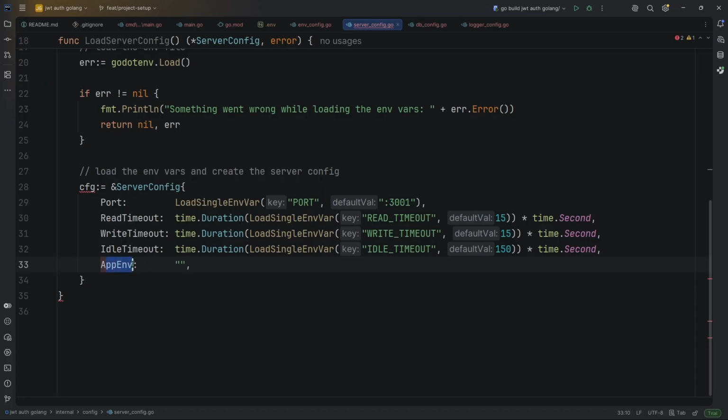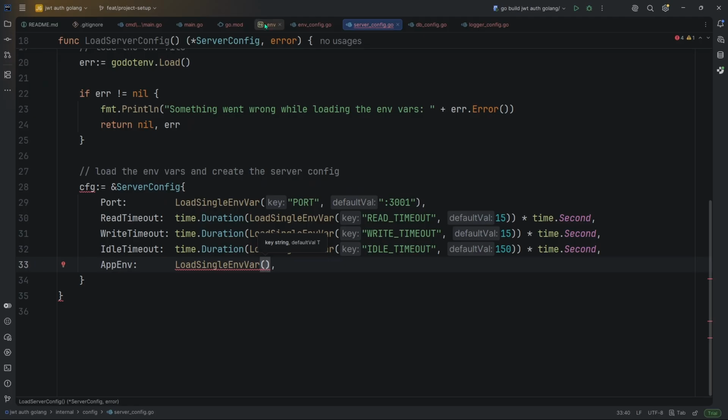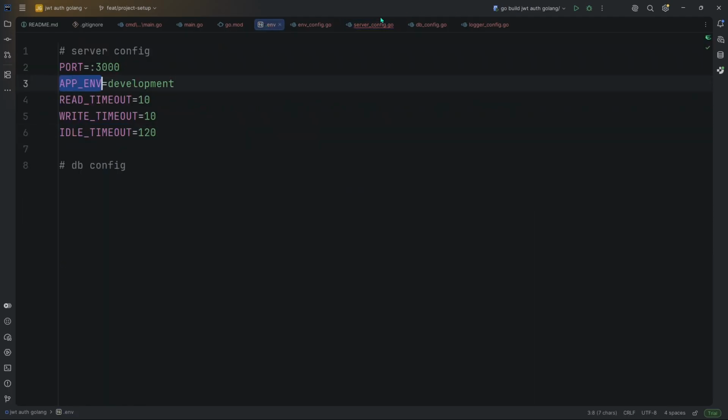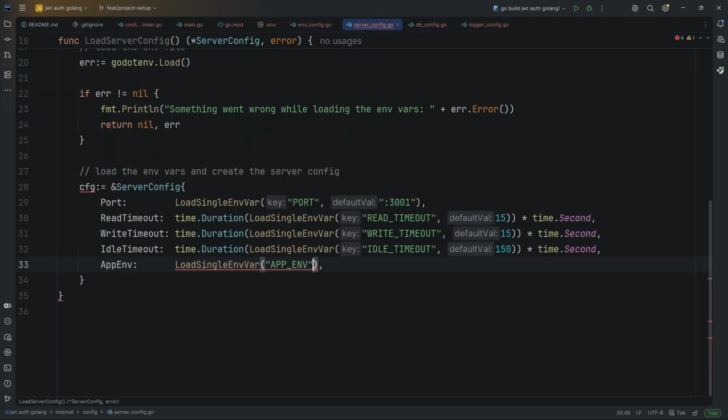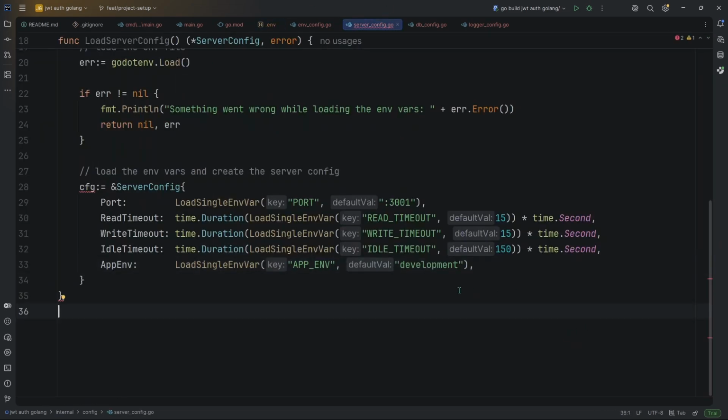And lastly, we have this app env, which will again come from our load single env variable function. And this is my key, and the default value is, let's say, development as usual. All right, so this is the config that I have created. And at last we have to return this config and then nil as my error, right?